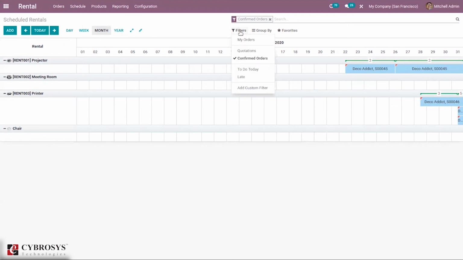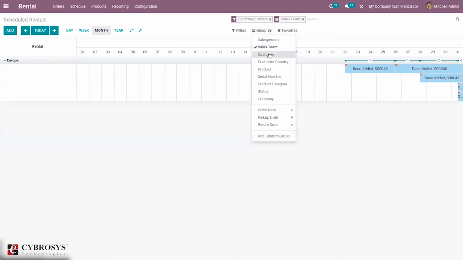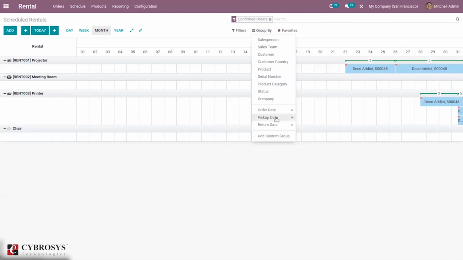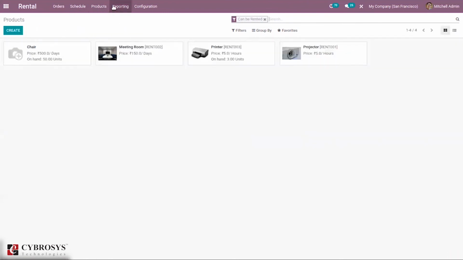This can be viewed day wise, week wise, month wise, year wise. And we can also filter this according to quotations, confirmed orders, my orders, and we can group it by sales team, salesperson, customer, then product category, serial number. If you have given a serial number, then you can group it by order date, picked up date, and return date. So you have got a lot of grouping and filtering options in the scheduling page.